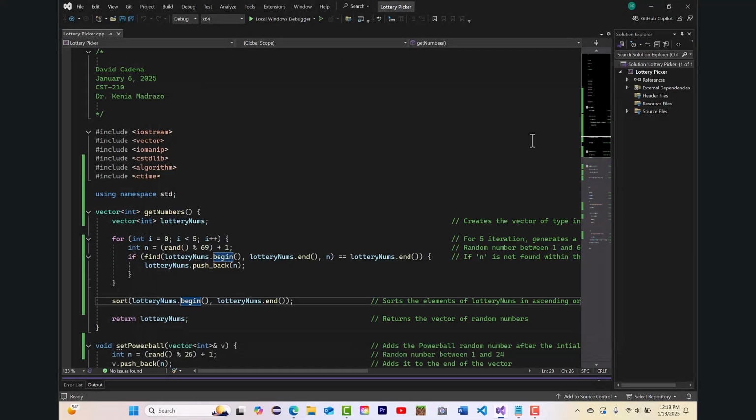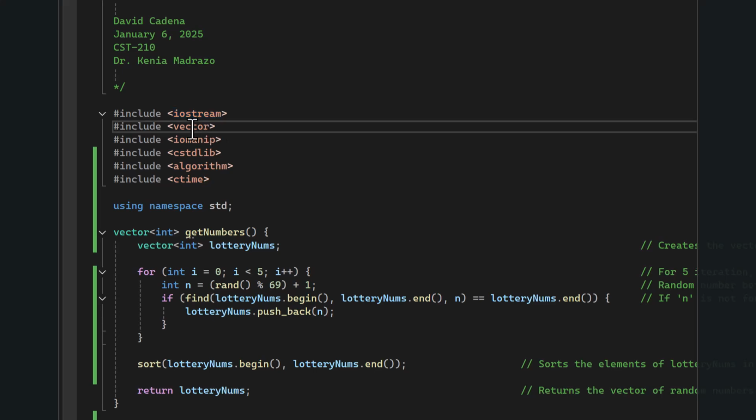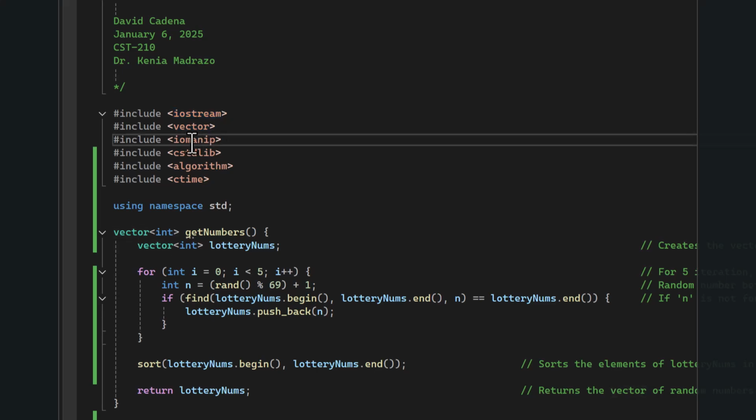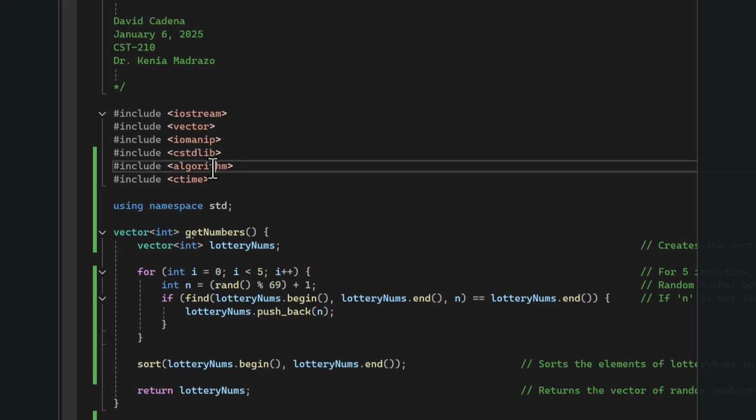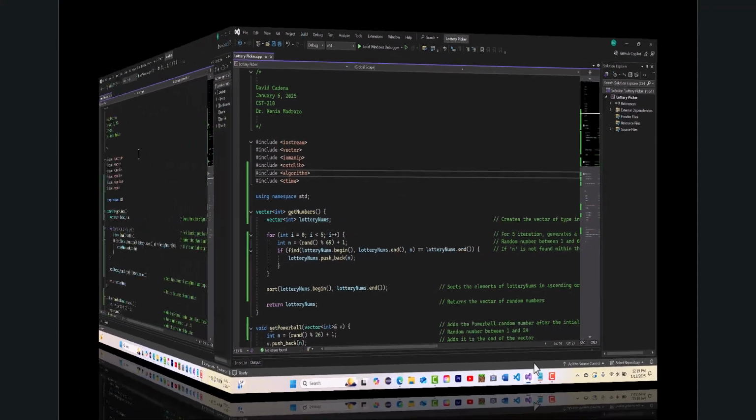Before the action begins, we have 6 libraries that we will use throughout the code. We used the iostream library, the vector library to use the vector class, the iomanip library to align the numbers and the rows to the right when displaying these numbers, the cstdlib library for the random number generation, the algorithm library for sorting the numbers in the vector in ascending order, and finally, the ctime library to generate a random seed. Okay, let me walk you through the rest of the code.